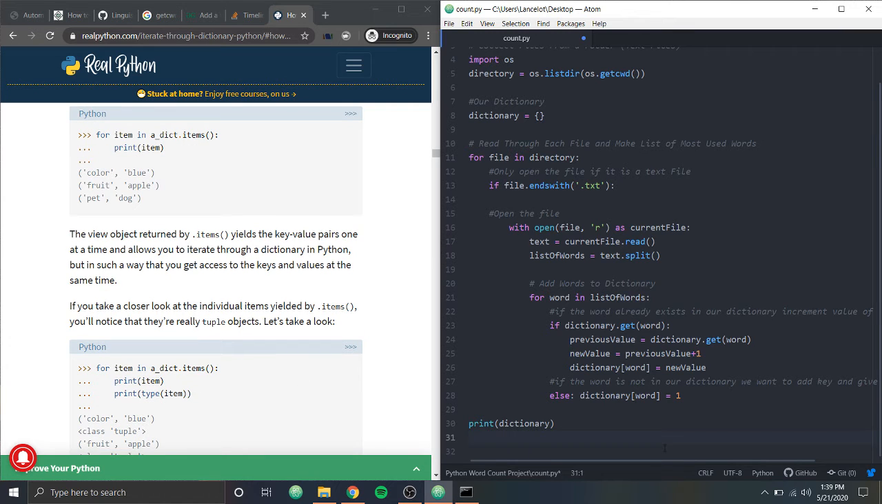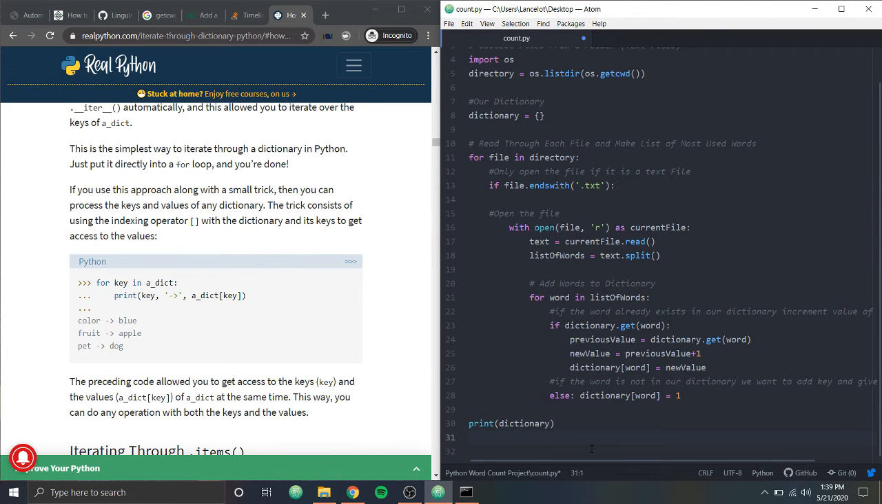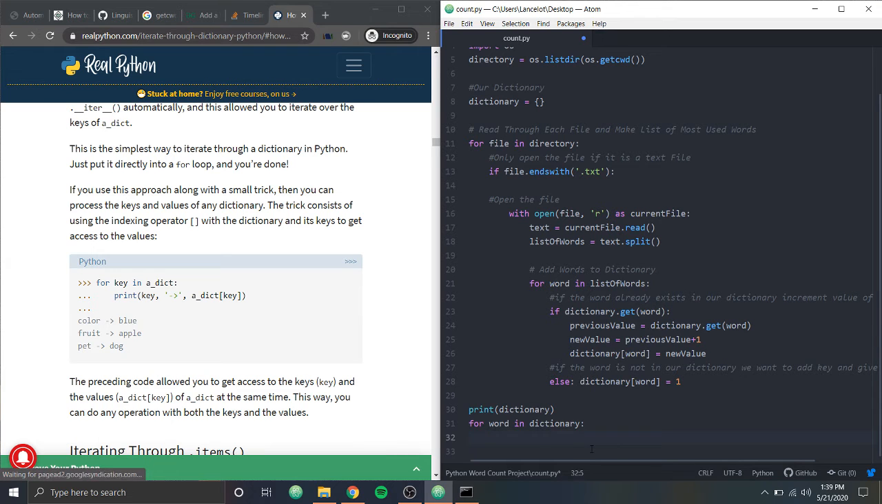So to do this, we're going to say for the key, which is the word, for word in dictionary. All right, so for each word, what do we want to do? We want to get the value and order it.